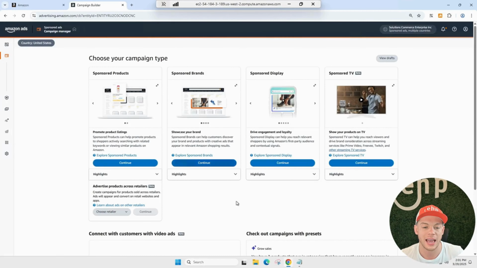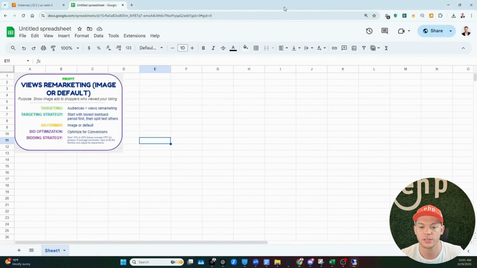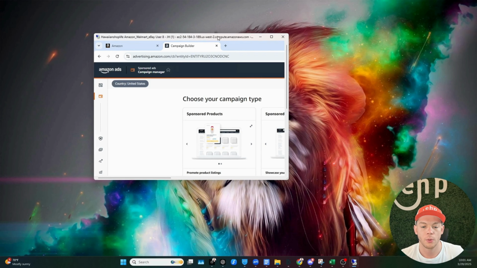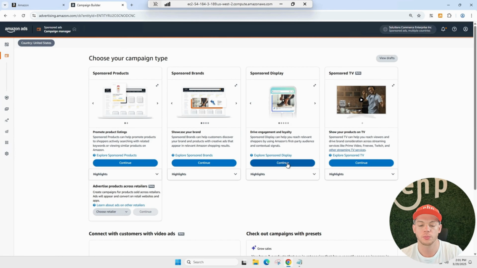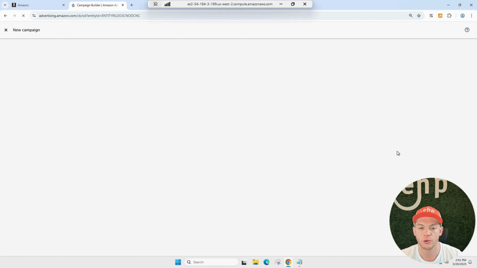So let's actually do this together. Here, let me move this to the side. And we're going to open this up, and then we see sponsored display right here. It has all this information on how it works. But let's open up sponsored display and create our first ad.